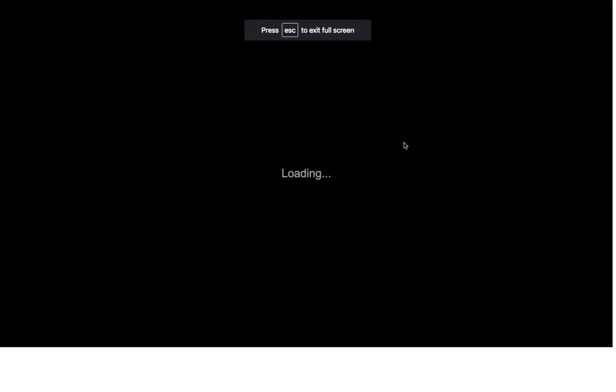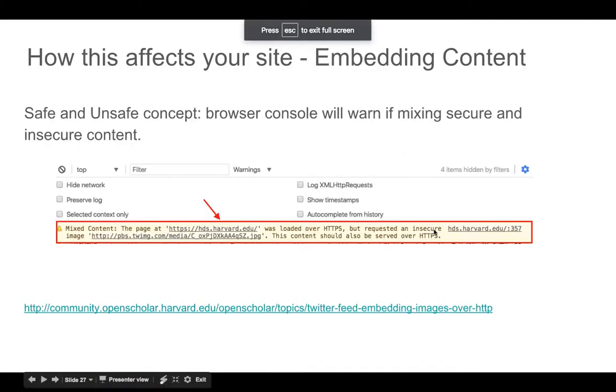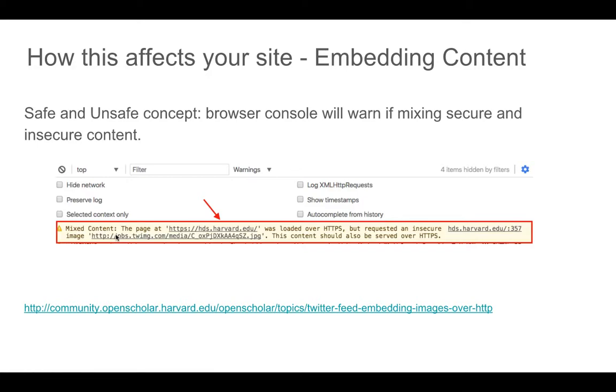So this is another example of a type of warning you can get. This is in the browser console, and you can see it using the developer tools. So this isn't right in your face exactly. You have to search for it a little bit, but it's yet another tool that Chrome is using to steer people away from having unsecure content on their site.